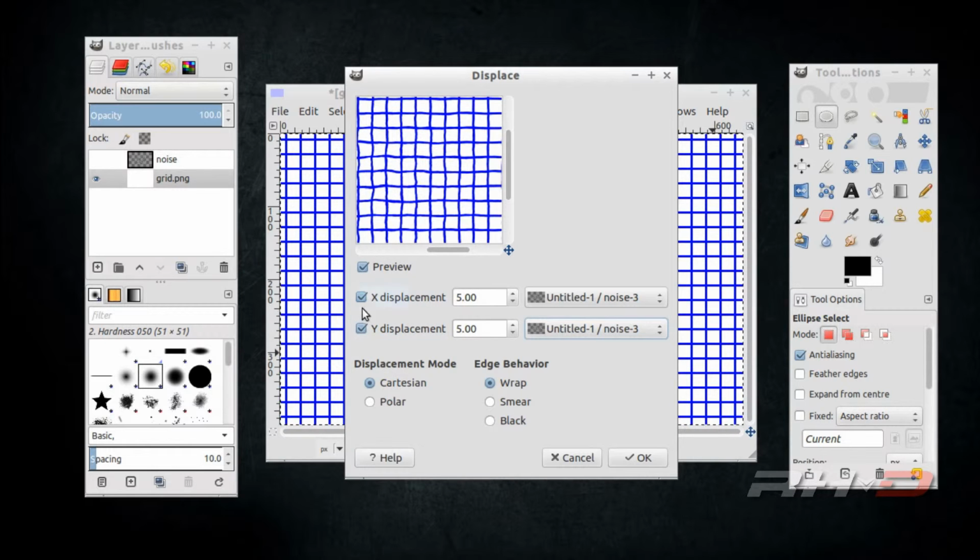So if we just get rid of the y displacement, you can see that the wobble only occurs on the x values, not the x-axis, but the x values, and vice versa on the y displacement. So it's happening on the y values or the x-axis. Very confusing, I know, but that's sort of the reverse of what you'd think, but it sort of makes sense when you think about it.